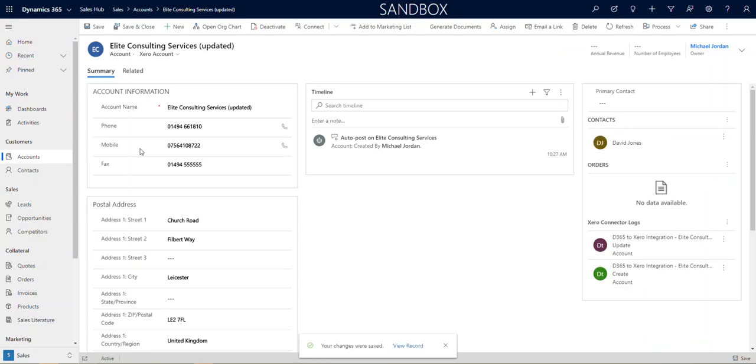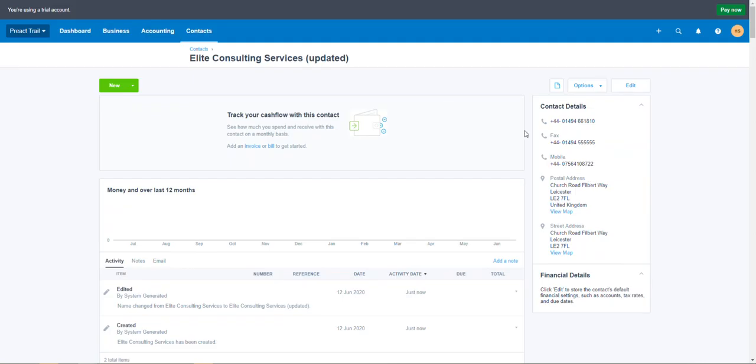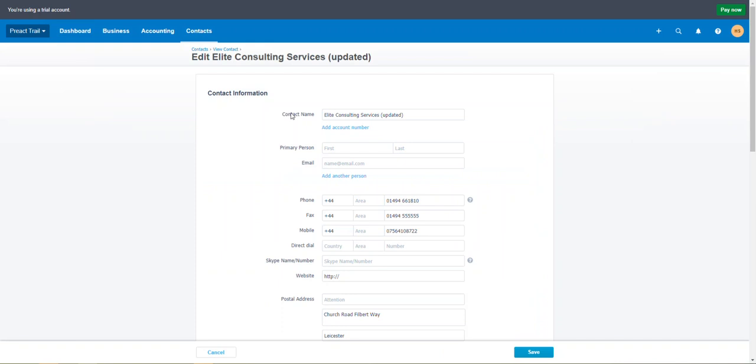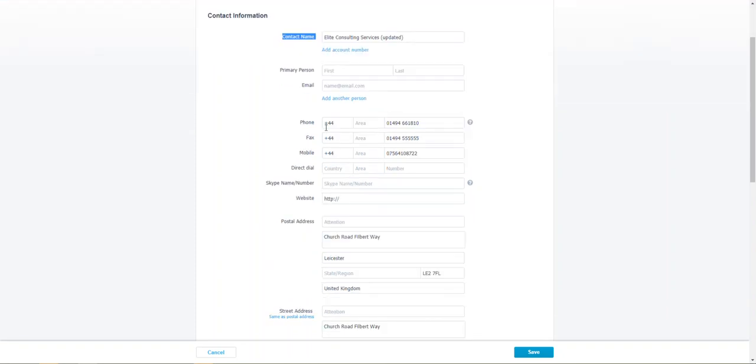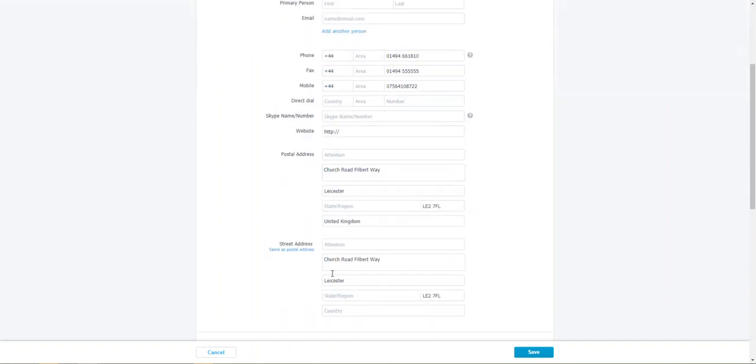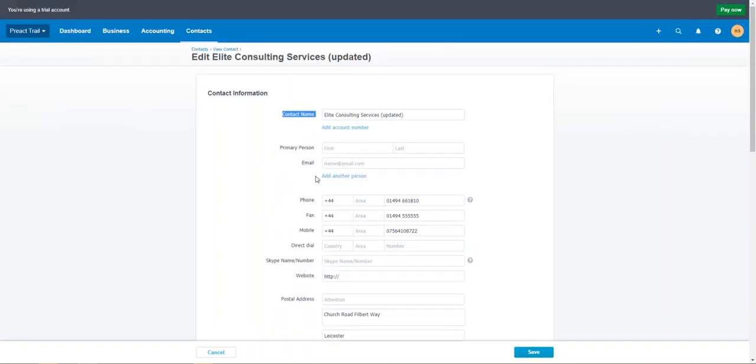And if we just flick back over here to Xero, you can see over here there's no contact details at this point, and obviously when we click on the edit option here, you can see under contact information there's no primary people and there's no additional contacts that have been added. The postal address, the street address, that's all come through because that's coming from the account, but there's no individual people that are working at this organization as far as this is concerned now.